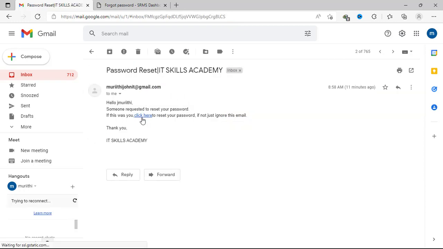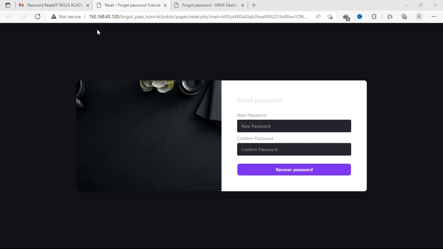So as you can see here, I have this email. It says, "Hello Jay Mulethi, someone requested to reset your password. If this was you, click here to reset your password. If not, just ignore this email." So I'll click on this link here, and upon clicking on that link, I'm taken to this page, the reset password page, and this is the page that we'll be working on today. I have the HTML part of it already done, and so what we'll be doing in today's tutorial is the PHP part of it.